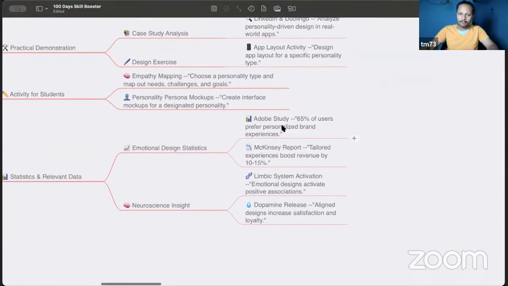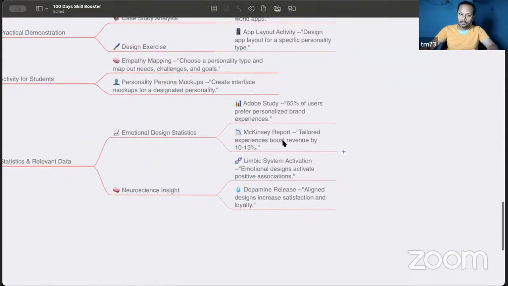65% of users prefer a personalized brand experience. McKinsey reports say a tailored experience boosts revenue by 10 to 15%. Limbic system activation, dopamine release. I would go for this. Dopamine is released when people see that their characteristic and personality is well aligned to the design they're seeing. They will love it. They will have a dopamine hit. They will keep coming to your app, mobile screens, and user interface again and again. Have you seen games? People play them again and again. It's aligned to their dopamine hit.